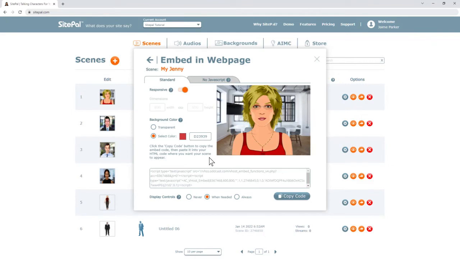Finally, at the bottom, we see options for displaying the controls. These options determine when playback controls are visible. The default setting is when needed, which means that the controls become available when the cursor rolls over the scene and fade away when unused.